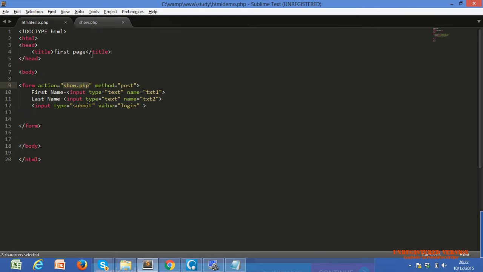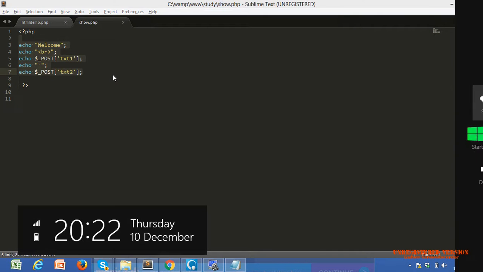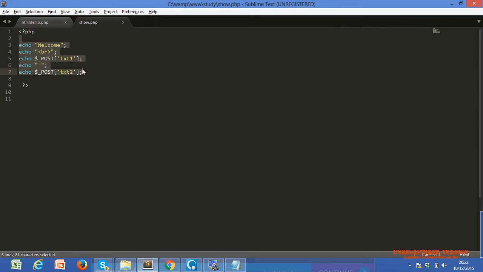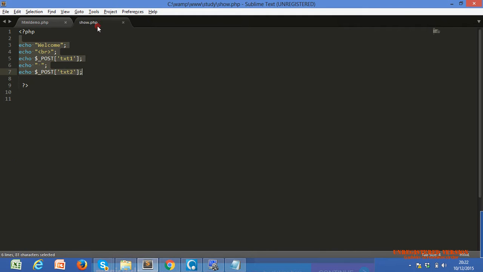Okay, in the very next page, we use an echo for a simple message, a br for the next line, and we use dollar underscore post, a super global variable of PHP. This is PHP code; the whole code is PHP code. This dollar underscore post is used to receive or capture the value whatever we send from the post method. Where do we use the post method? In the method property of the form tag, we write post. That's why we are using dollar underscore post.